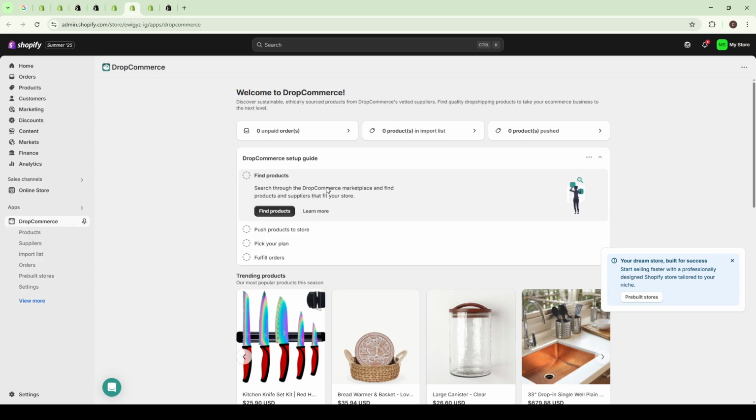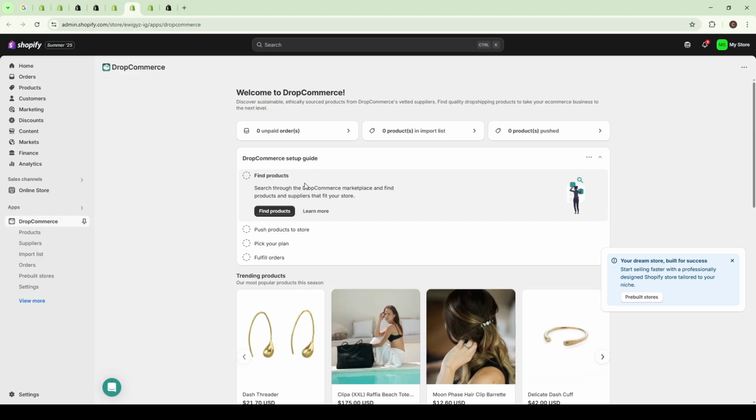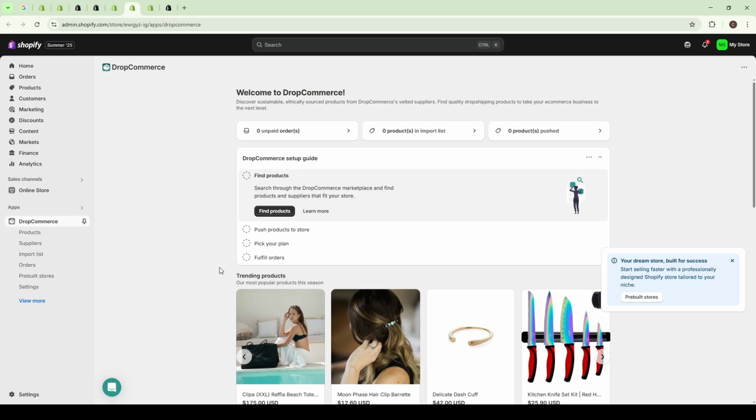Typically, the app will have a setup guide or tutorial to get you started, detailing all the settings you might want to tweak. This might include how you want orders fulfilled, how inventory is tracked, or what kind of notifications you'd like to receive. The next step is to connect your Shopify store to a supplier.